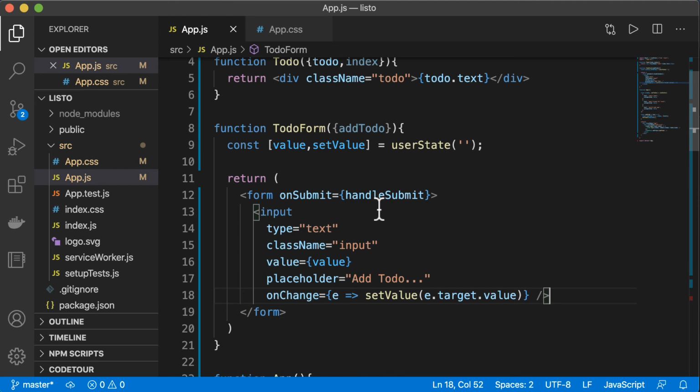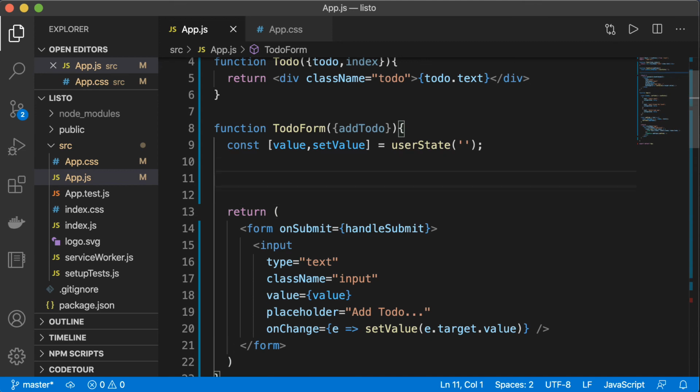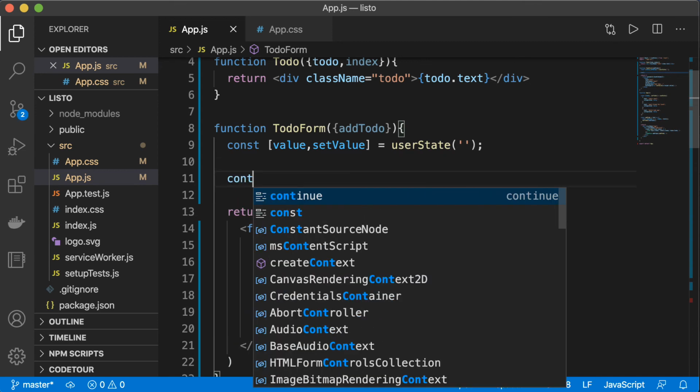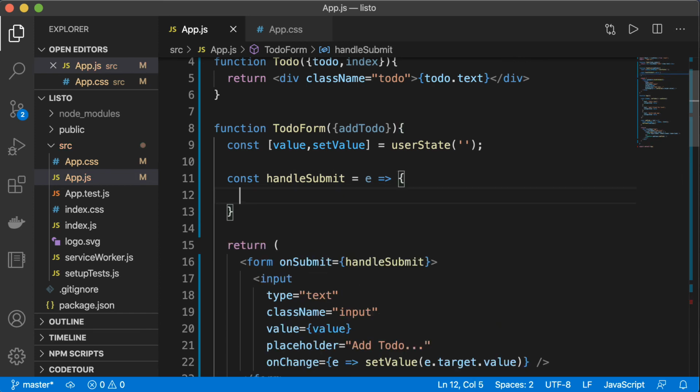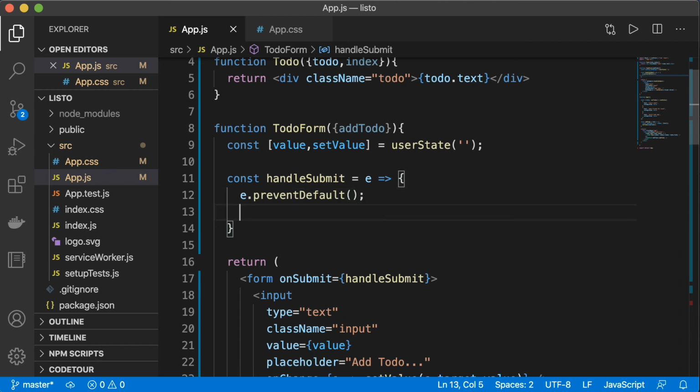And we have one more thing to do. We need to write the handle submit function. I'm going to do that next. And I'm going to enter here const handle submit. Use fat arrows again to denote the function. Then the body of the function, we're going to prevent the default here to avoid creating empty to-dos.